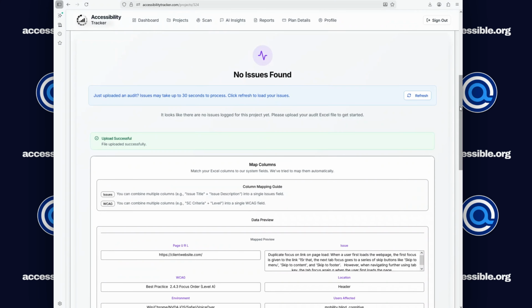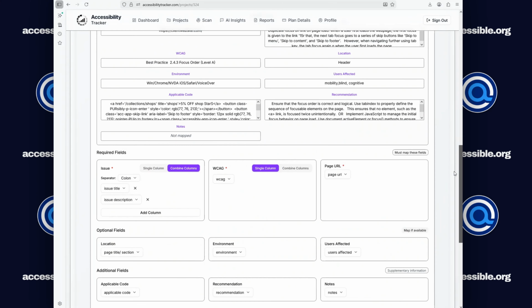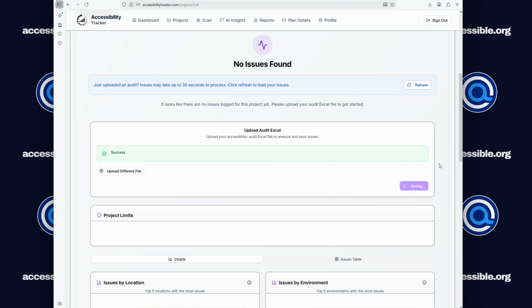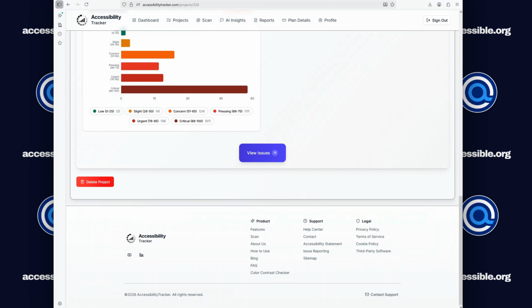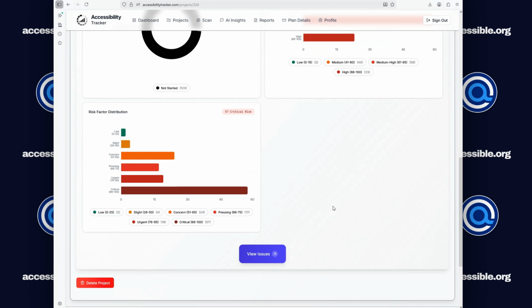What we want to see is all of the data mapping correctly, and that is what we have in this preview. So I'm going to go ahead and process the data. We can see the issues, 123 issues have successfully been processed, and I will save these issues to the project. All right, so we see some initial data visualizations and analytics, but I'm going to go directly to the issues.